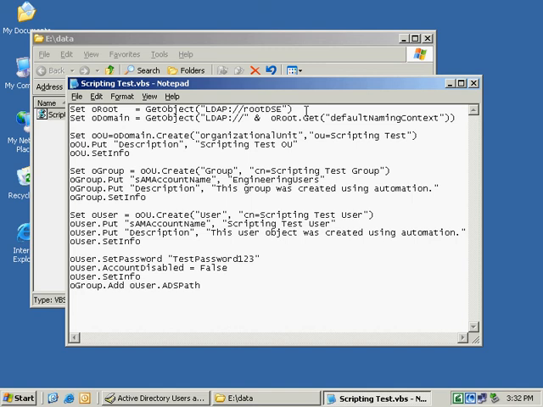Once we've made the connection, we've got a couple of actions that we're going to perform here. We're going to create, using the Set command, a new object called oOU. Generally, a lowercase o is used to prefix an object data type. In VBScript, data types do not need to be explicitly defined, so it's sometimes helpful to have a prefix for your variables.